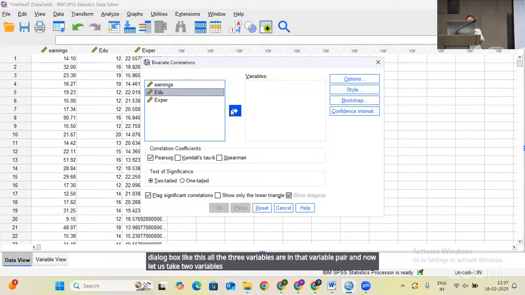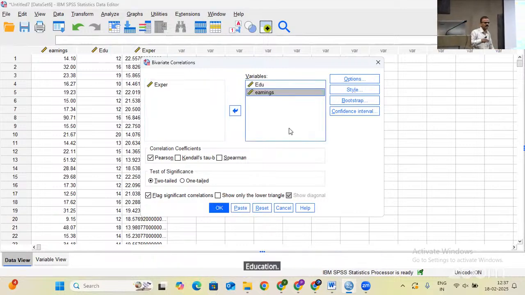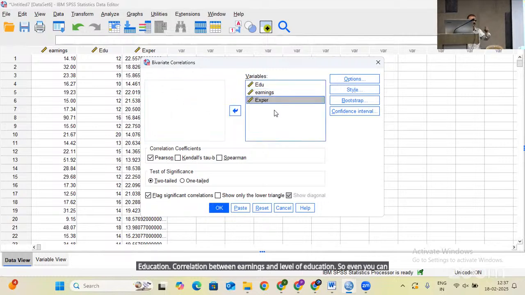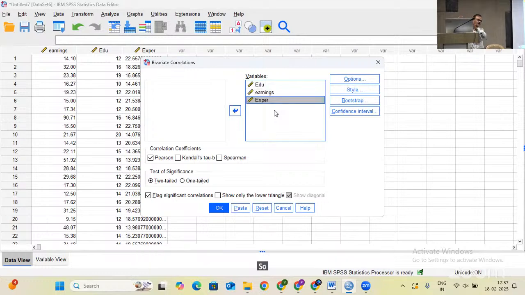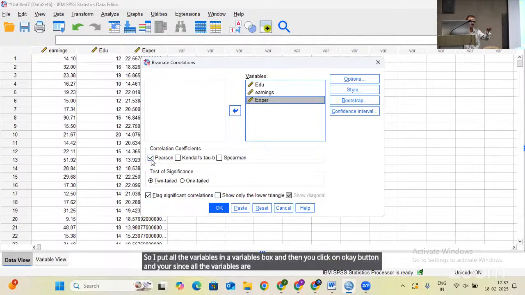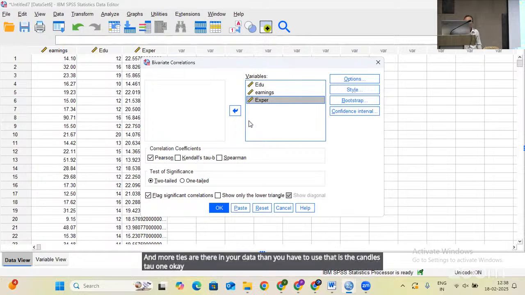That is the correlation between earnings and level of education. You can take all of them, but that gives you a matrix form. So I put all the variables in the variables box and then click on the OK button. Since all the variables are quantitative, metric, scale variables, Pearson correlation is the default. If they are ordinal variables, you have to use Spearman correlation, and if there are more ties in your data, then use Kendall's tau. Now just click on the OK button.